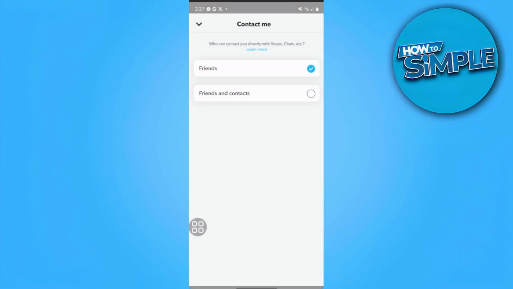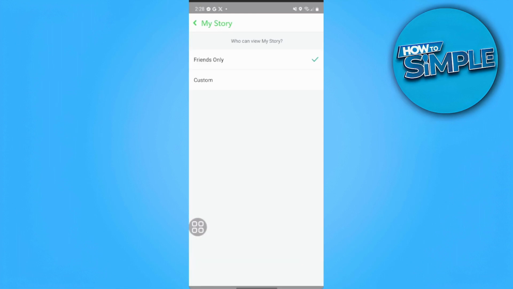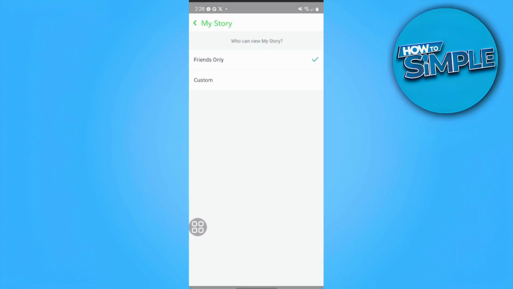So after that, we want to go back and go to view my story. From here, we want to select and make sure to select friends only. You can also choose custom. So you can just select the friends or those people who can view your story. So I want to go back.